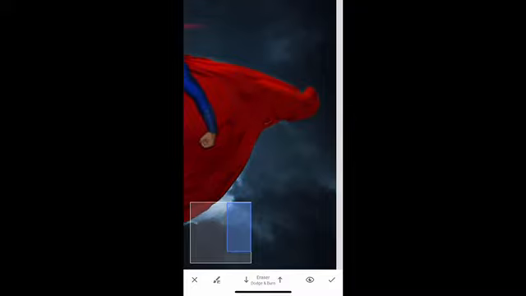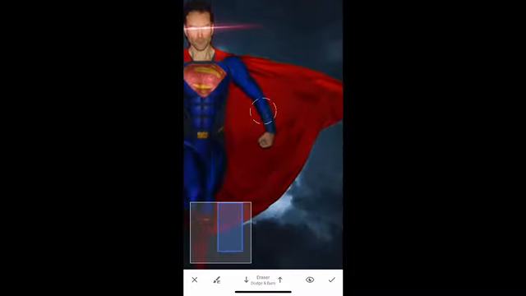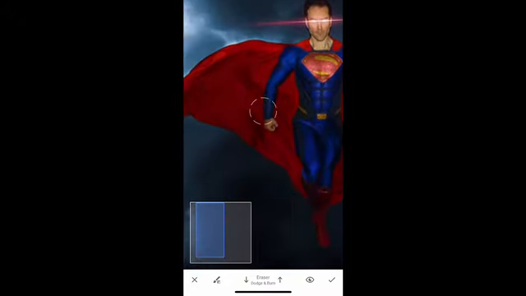So you just go along the edges. You don't have to go too crazy. It doesn't have to be exact. And then you just go along the top of it to get any bits that were not part of the cape, just so that you can clean it up. And it doesn't take long.